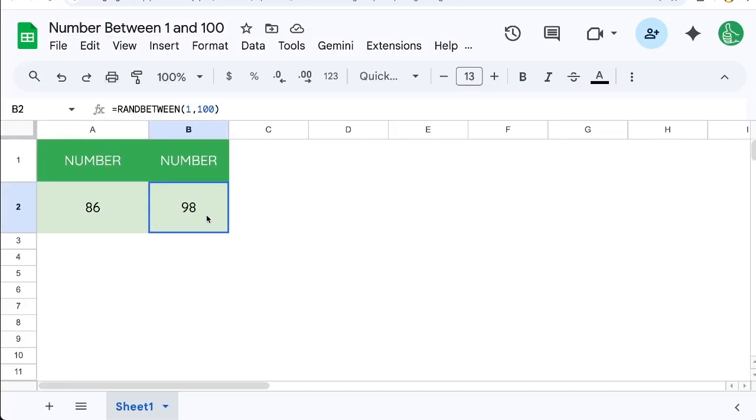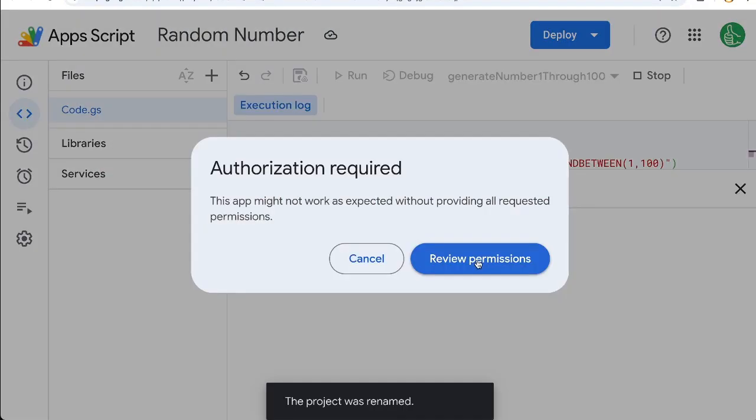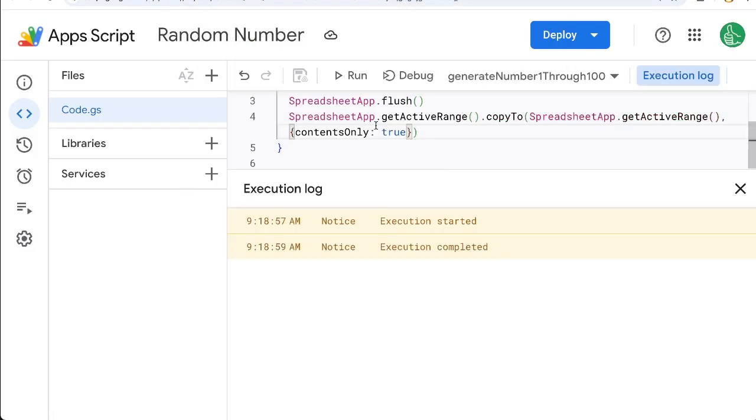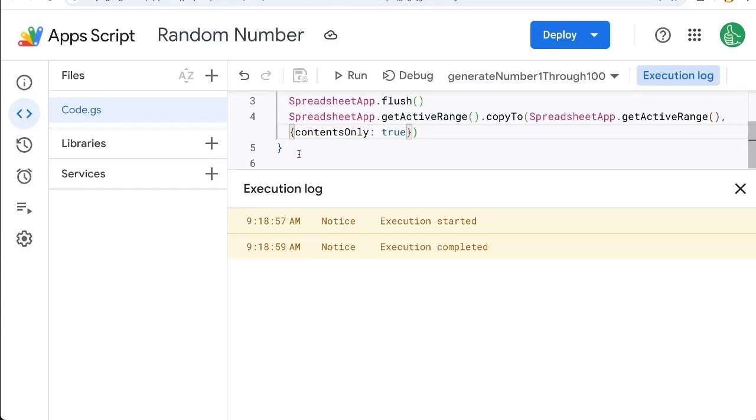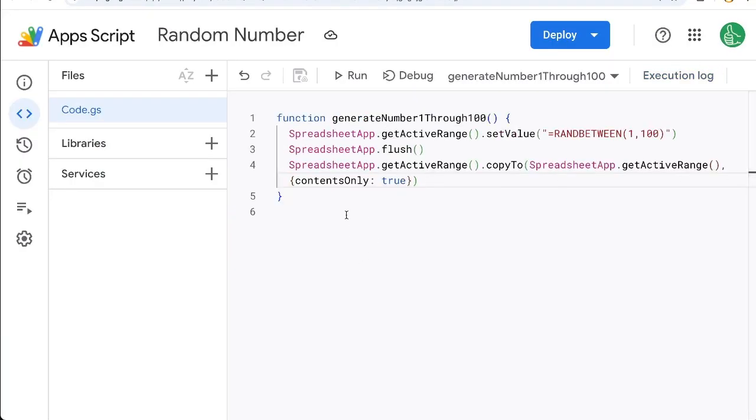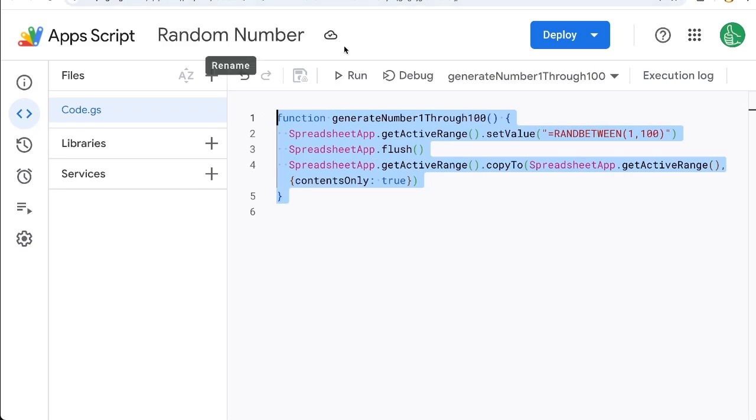If we don't even have anything here, this is blank. And we're going to have this active range here. We're going to hit run. We will have to do permissions, authorize this the first time we use it. Hit continue. We don't have any errors. And we have a number. Let's run that again. And we have a different number. Cool. But we don't want to have to come to this Apps Script here and have to do this each time. Open Apps Script, hit run.